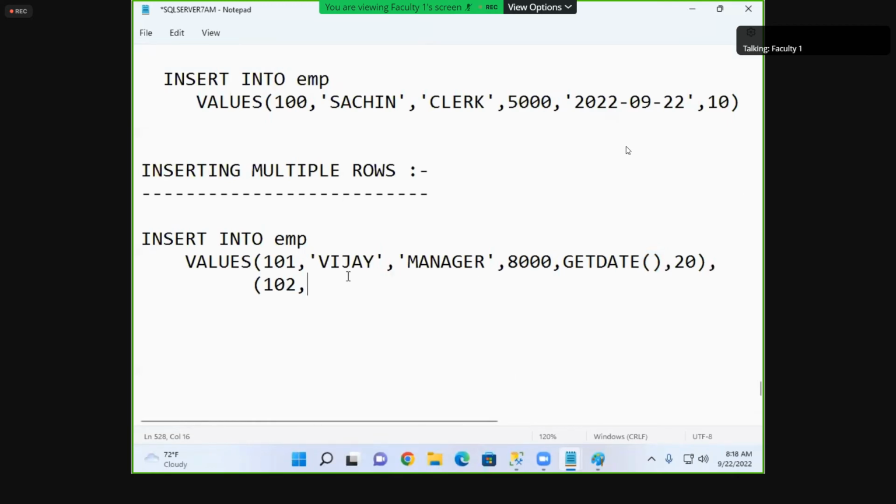Now, suppose I give some name, Kumar. Next, Analyst. Suppose salary is 9,000. I just want to give some hire date, but not today's date. I want to give some other date: 2020-10-05, 2020 October 5th. So department is 30.